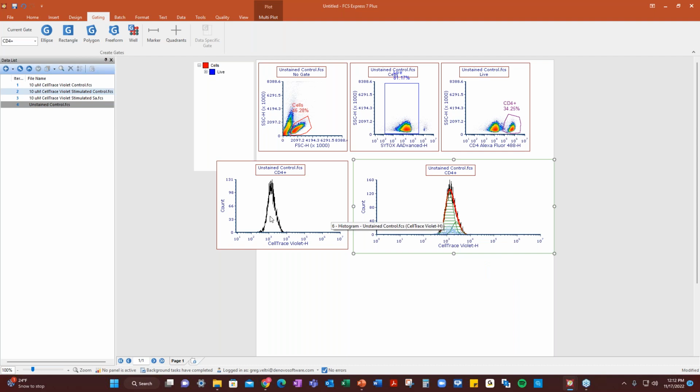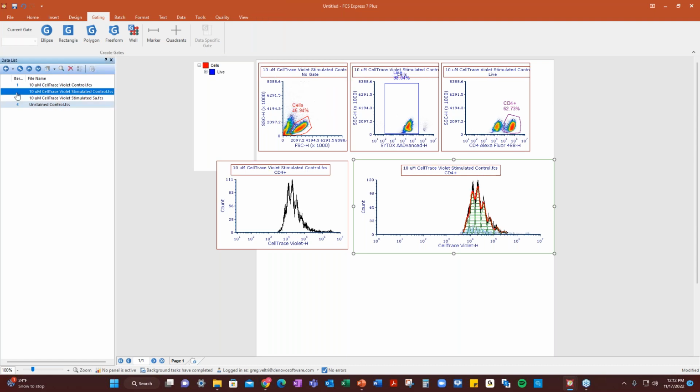So you see here, this is my unstained, right? And it's sitting in the same place. And if we go to the second file, we can start to see all the different iterations there, the different populations that have occurred from this. Now, this model is automatically happening. There's nothing for you to do that way. It just will have all of those peaks there for you.